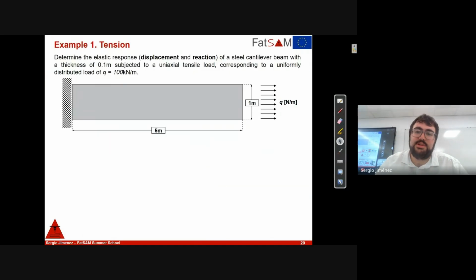Let's go to this first example and let's try to build this geometry, because the first thing that we will be doing is creating a geometry. Okay. This is the first example that we will be running, which is determine the elastic response, displacement, and reactions of a steel cantilever beam with a thickness of 0.1 meters, subjected to uniaxial tensile load corresponding to uniformly distributed load. I'm just focusing at this point at the geometry. Okay, this is just a rectangle with a certain thickness, and that's it.